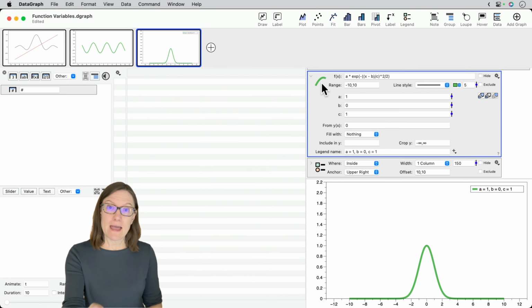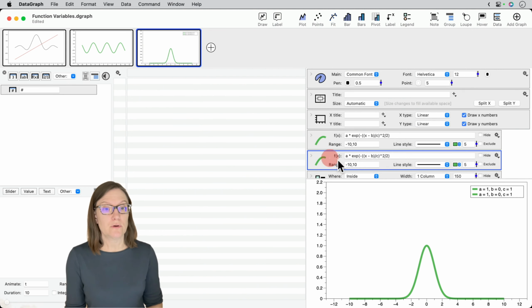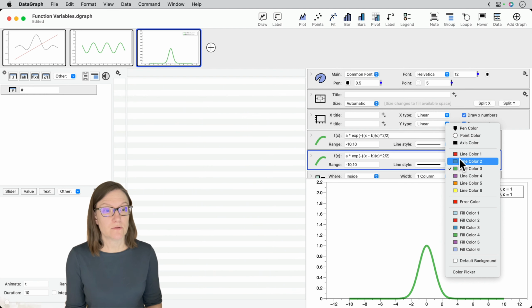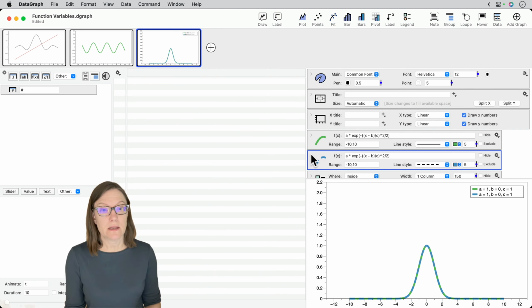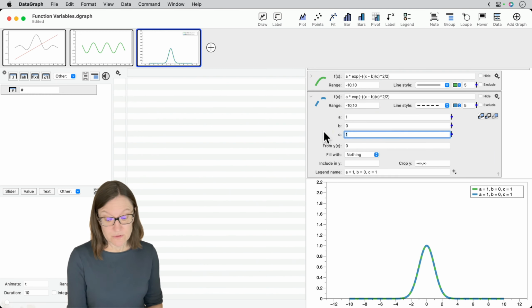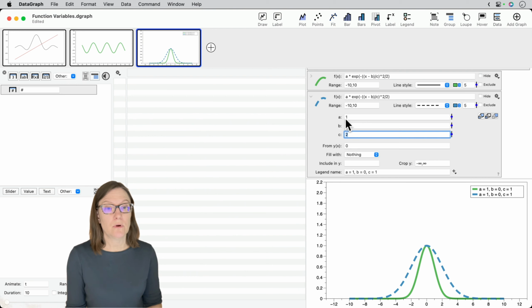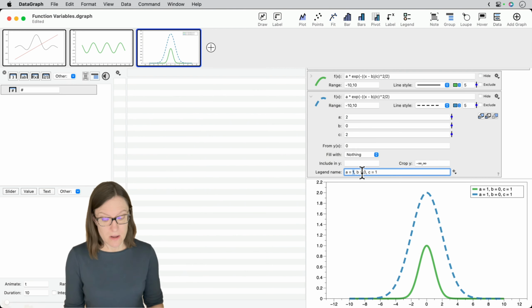But then if you want to have a second function, I can just take the one that I created, copy and paste this, or my favorite option, hold the Option key and drag it to make a clone. We'll go ahead and change the color for this and maybe even make this a dashed line, and then change the value for C, for example, to 2, and we could do the same thing for A, and then just go ahead here and change A is equal to 2 and C is equal to 2.